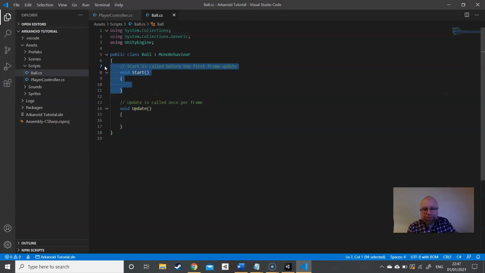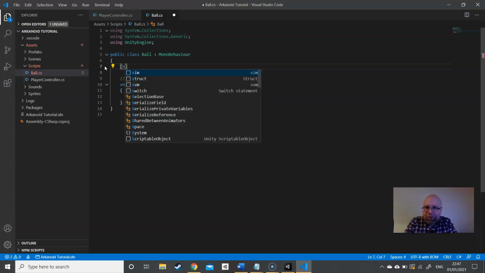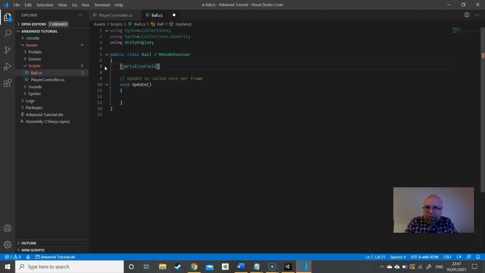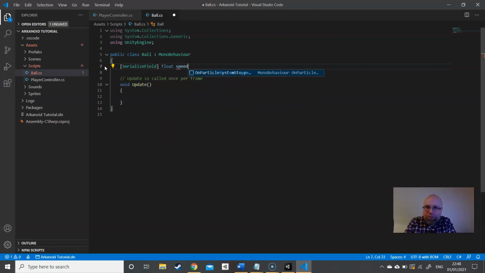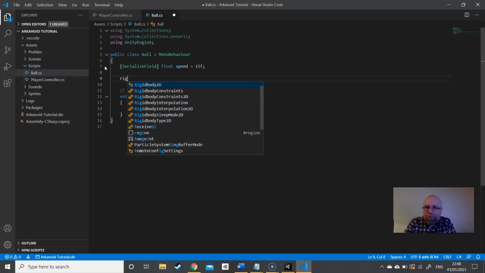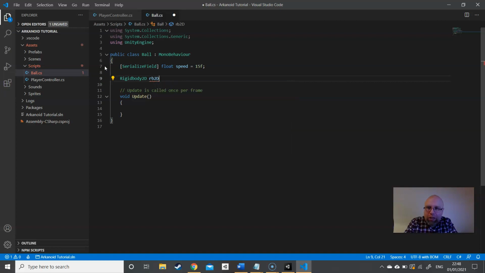Okay, pretty similar. We're going to have a SerializeField. And this is how fast the ball moves. So we're going to need a float called speed. And this is going to be 15f, which is about half as fast as our paddle. So we should be able to chase the ball around quite easily. We want a Rigidbody2D, RB2D again. And we need our Awake function.